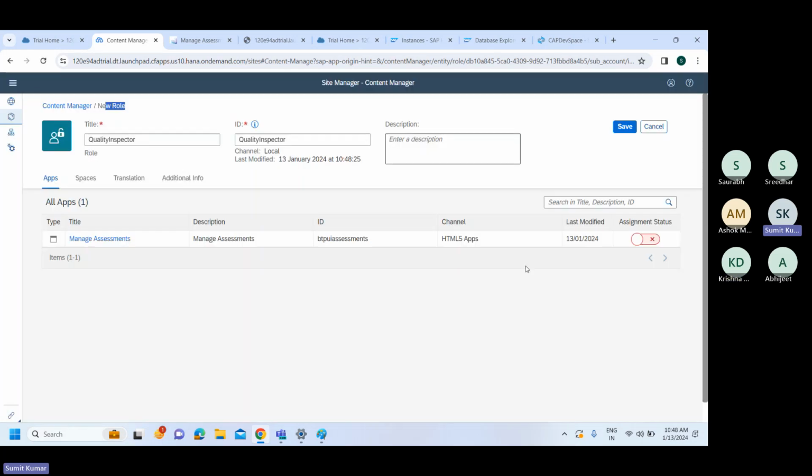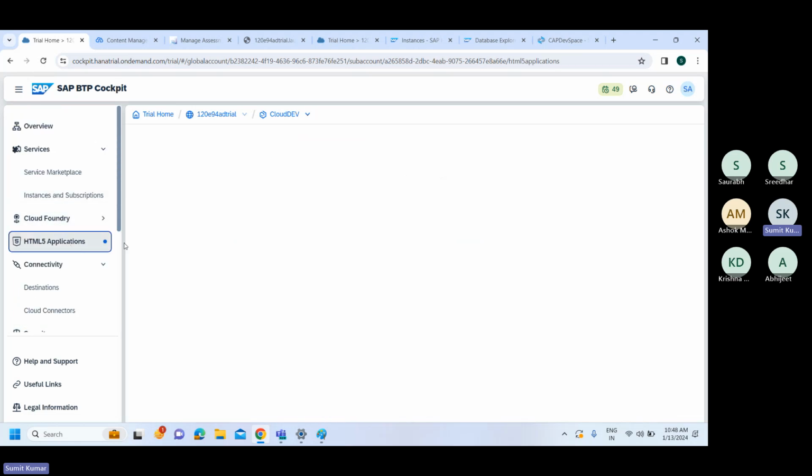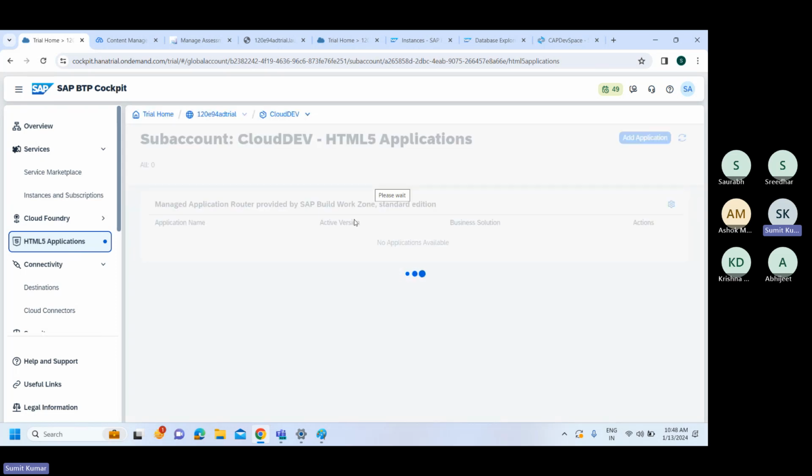These are the steps, but it also depends on what the launchpad is in your organization. For example, the one which we used over here is SAP Build Work Zone. Now in your organization, what kind of launchpad are you using? Any idea?